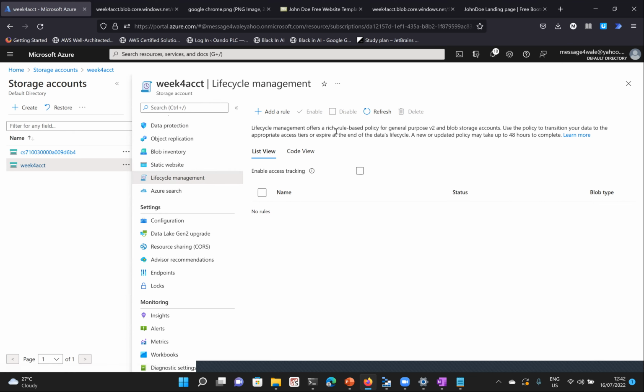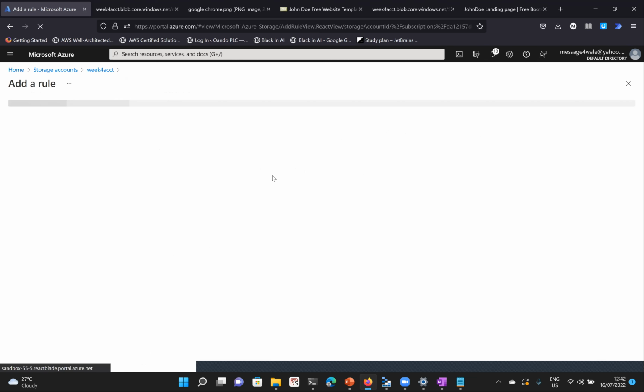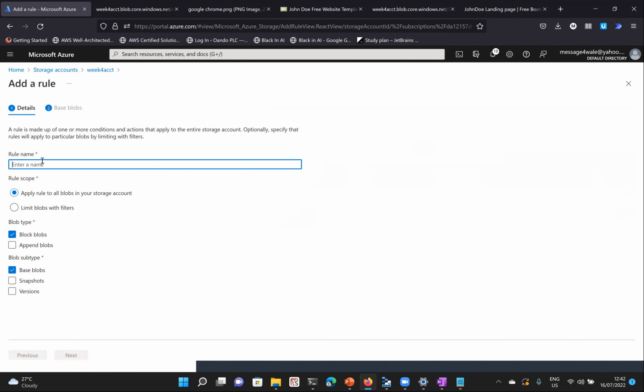So all you need to do is create a lifecycle management rule here. This rule is rule-based and it works for general purpose version 2 accounts and also blob storage accounts. You have to note that these are the two account types it works with. And you use this policy to transition your data to different access tiers until the data expires. So if I say add rule, I can give this rule a name. Let's say media, for my media file.